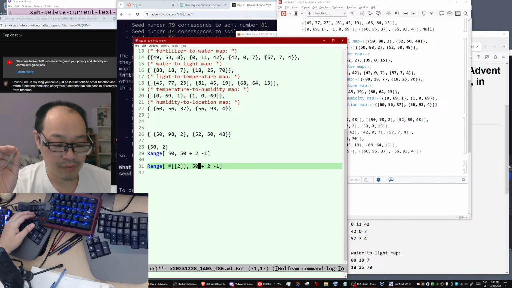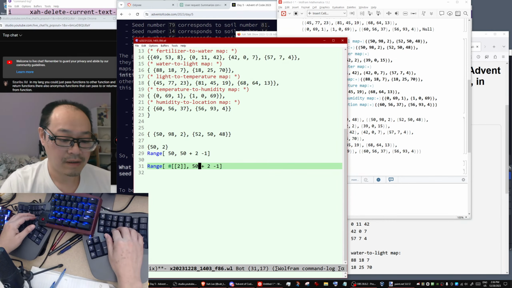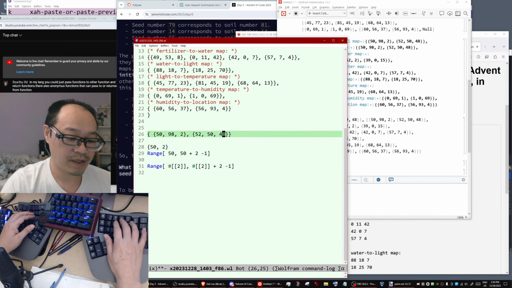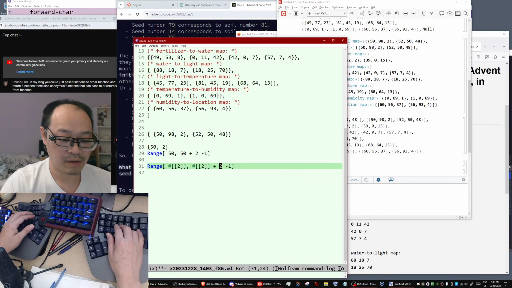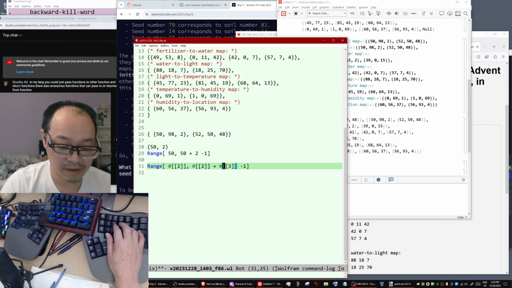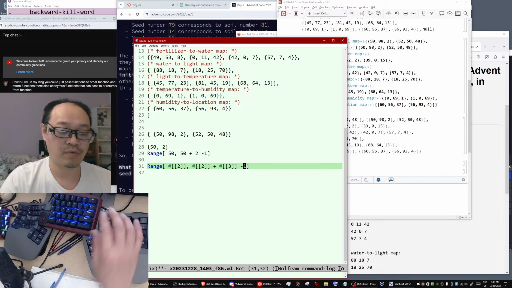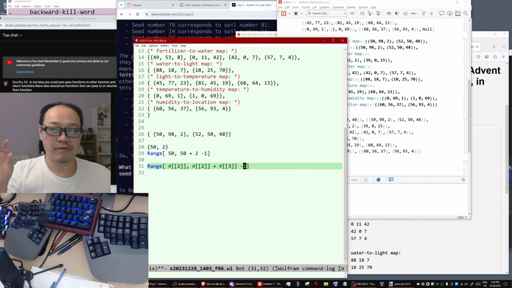Okay, then a range, then that plus 2 minus 1. Well, the plus 2 came from the third argument there. So here the plus 2 should be the third argument. Second argument plus the third argument, then minus 1. That is the range of the source.